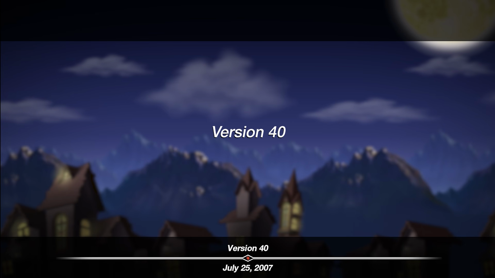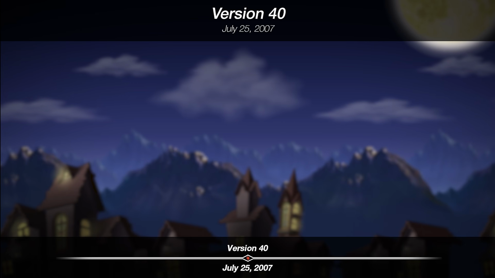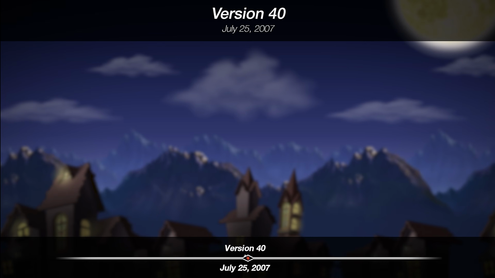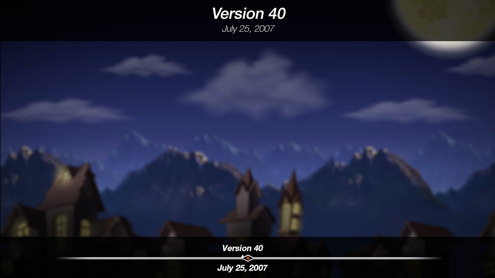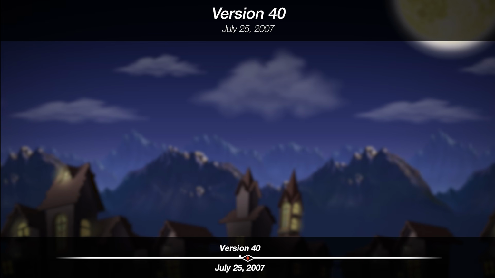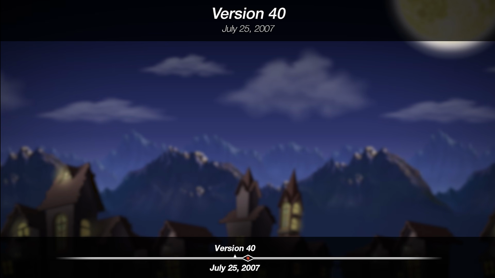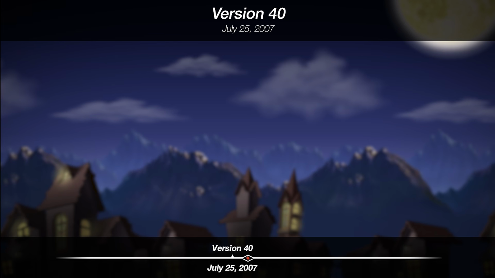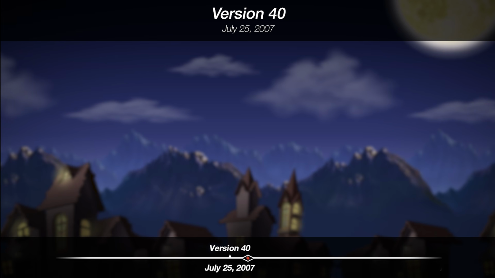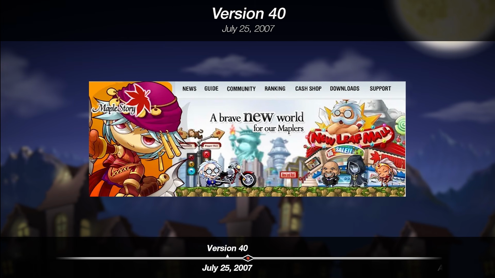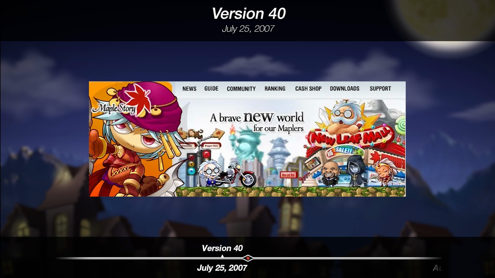Version 40, July 25th, 2007. We've covered a few massive updates for GMS at this point. Things that are meta-defining, things that allowed players to get more EXP per hour, bosses, and overpowered Maple weapon events. But we haven't seen anything as utterly game-changing and meta-defining as what New Leaf City and the continent of Masteria as a whole did to GMS.